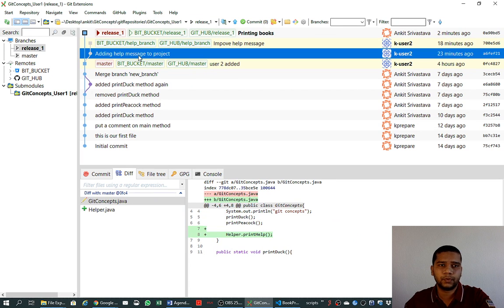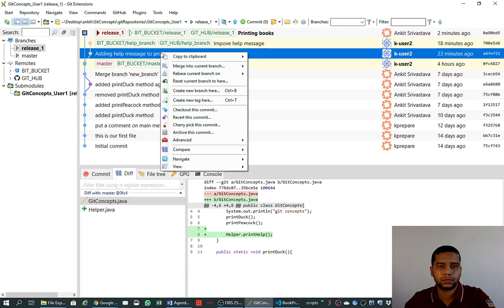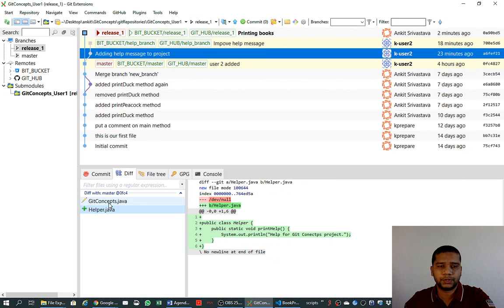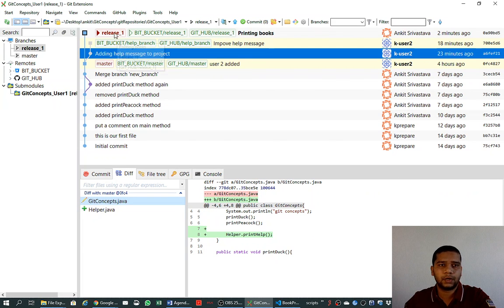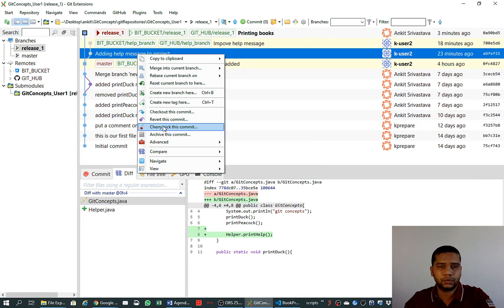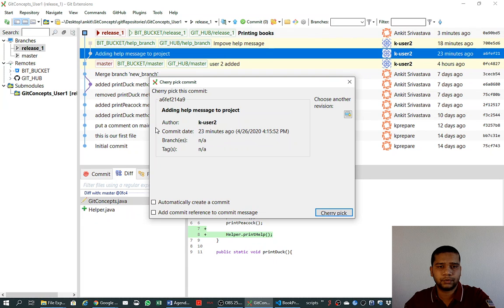So we will right click here and we can see that there is an option, cherry pick this commit. Once we click on this, it will apply these two changes, what we see here, on the branch where we are currently at. So let's try to do this. First cherry pick this commit, and say cherry pick.